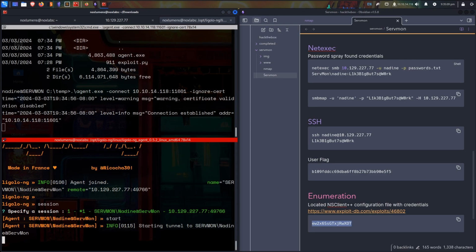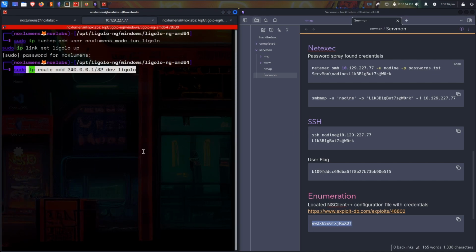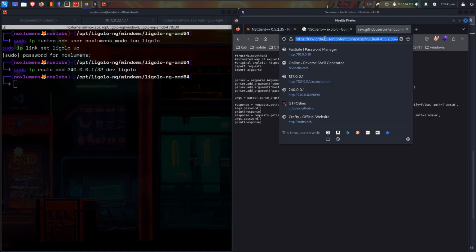Oh. One of the most important things: ligolo uses a special address for localhost. So if you need to set it so that you can access the localhost on the victim machine, this is how you do it. Sudo ip route add 240.0.0.1/32 dev ligolo. So now we should be able to access it.